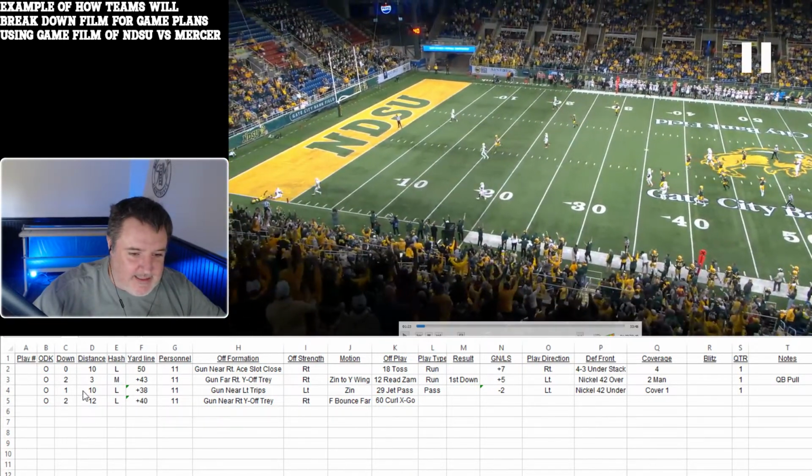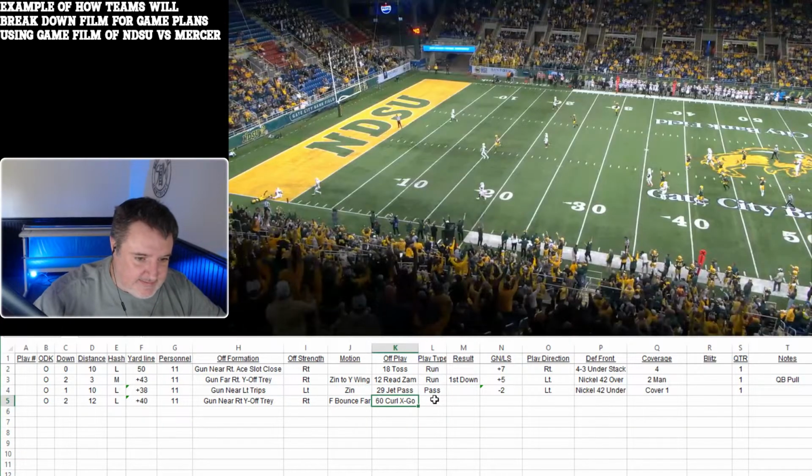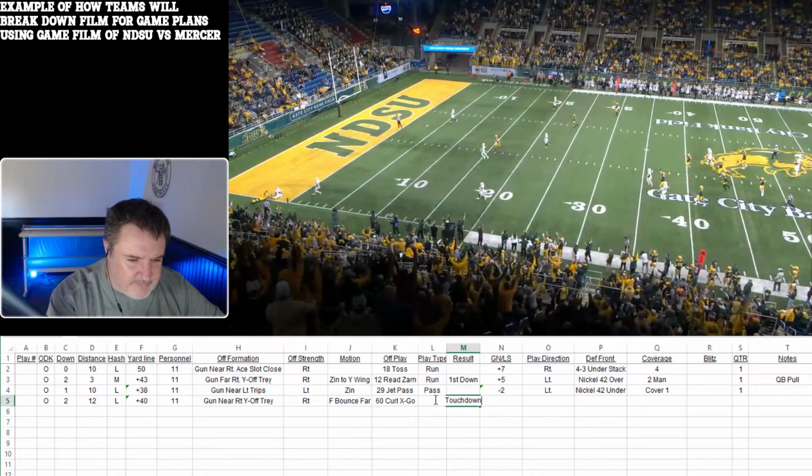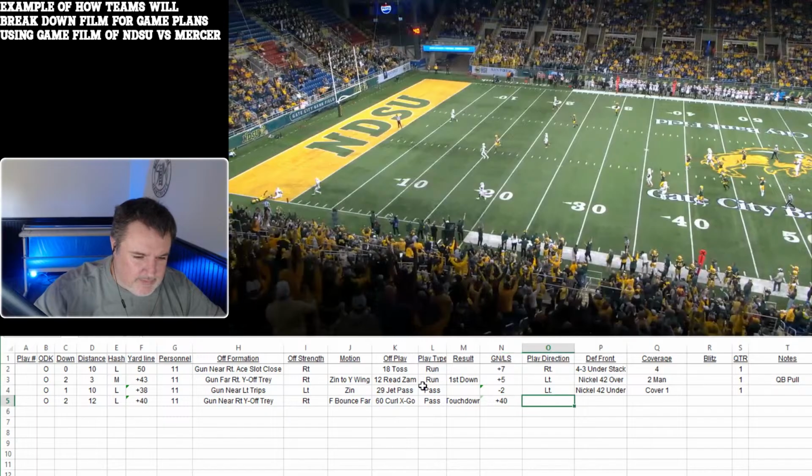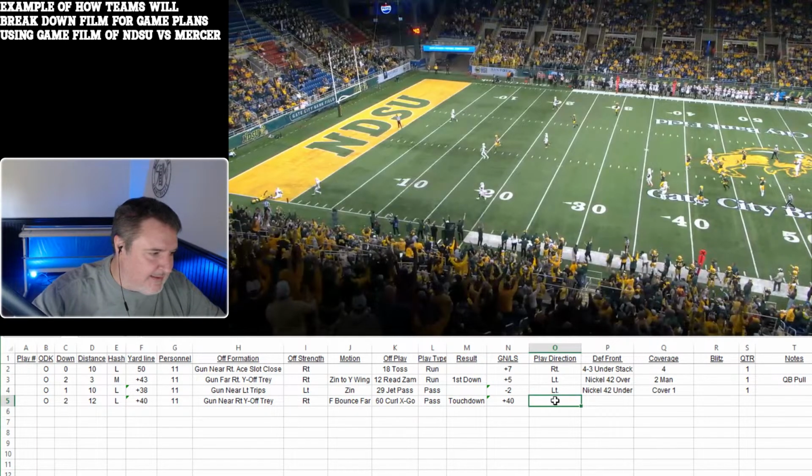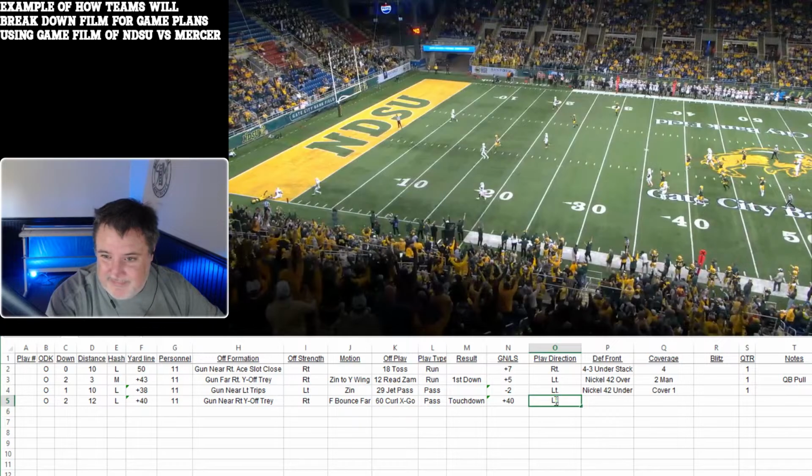All the plays a touchdown. So this is a pass. Touchdown. Gain is 40 yards. Plus 40. Okay, gonna make that a little bit bigger. Play direction goes to the left because we threw to the left.